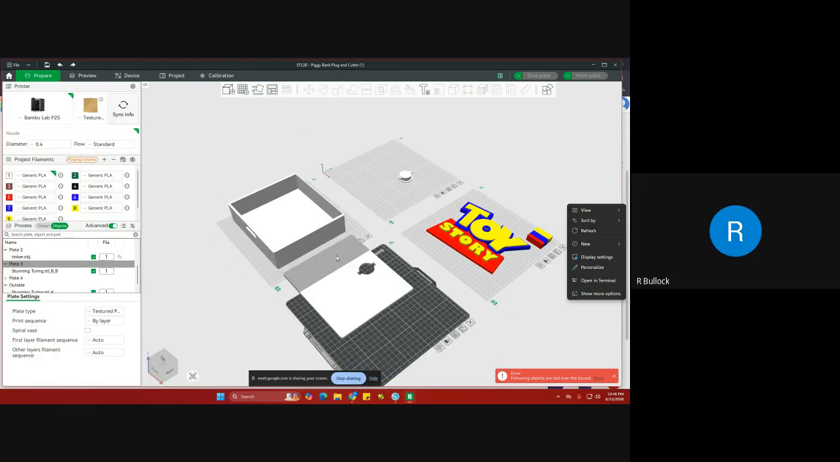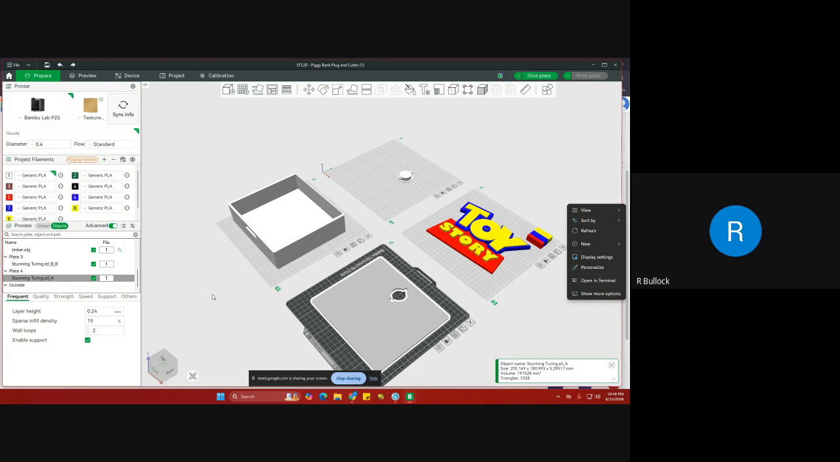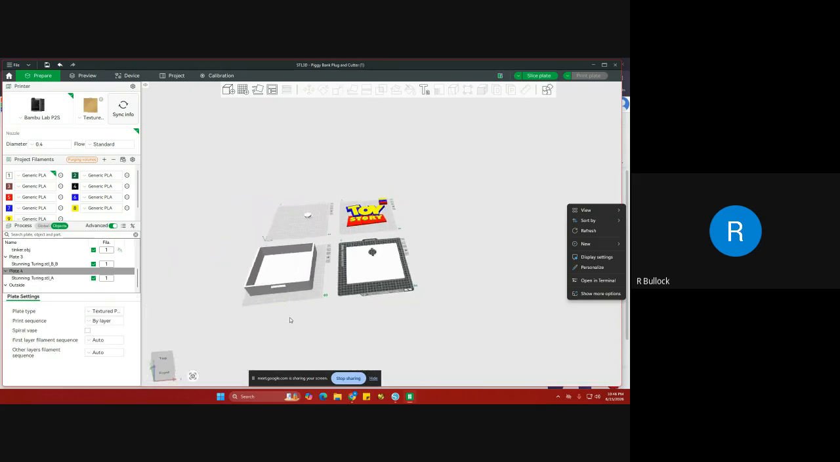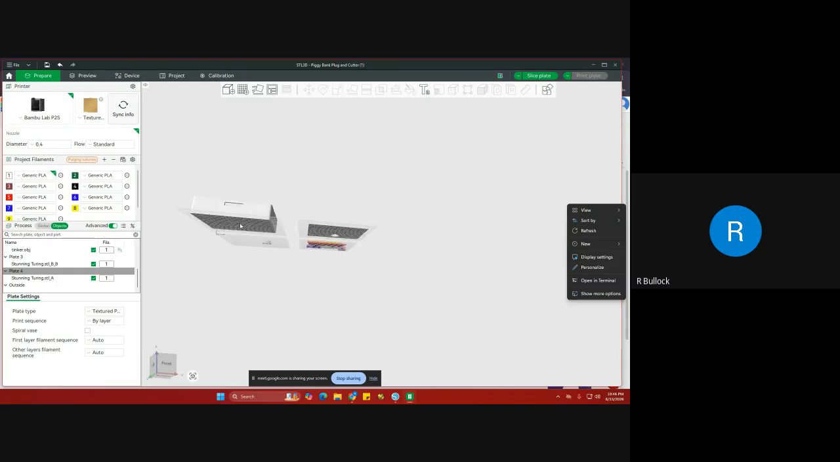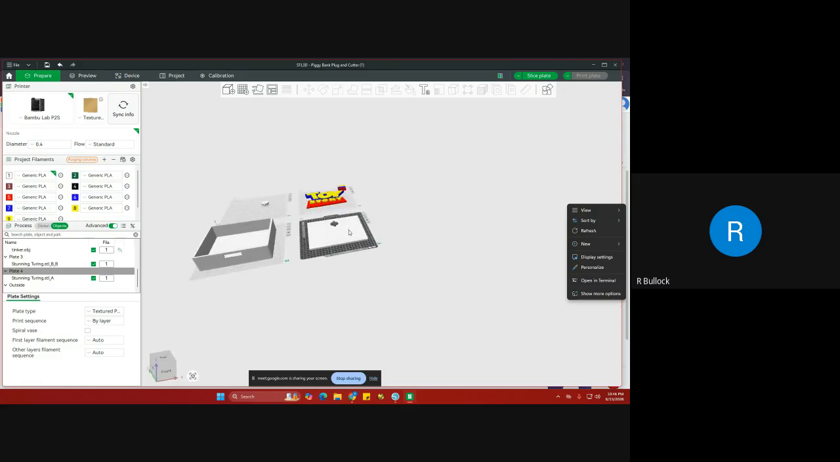And let's get another plate. And bam. There you have it. So this is the front of the box. You're going to glue the plate, the Toy Story, to the front of this box. And then this piece back here. And then this is the plug.